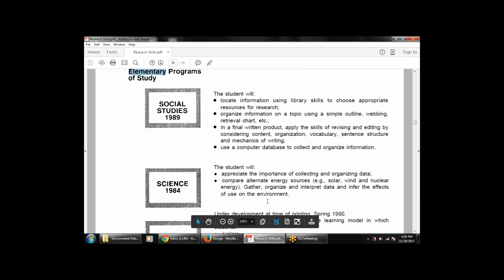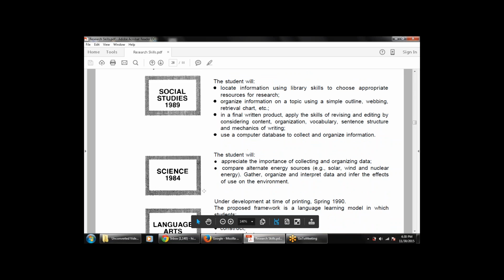Then in the Science 1984, the student will appreciate the importance of collecting and organizing the data. That is, he or she will appreciate what are the various modes that are used, and what is the main importance of collecting and organizing the information. That is, what is the main source by which we can collect and organize the data.